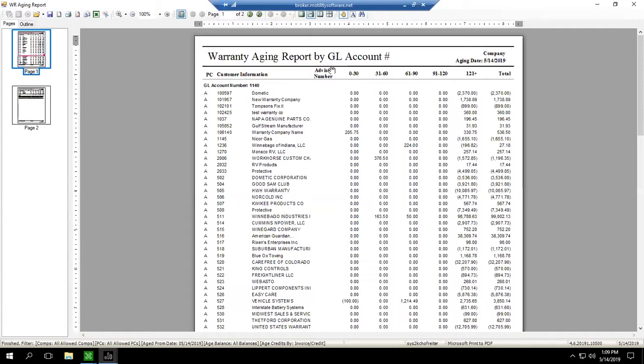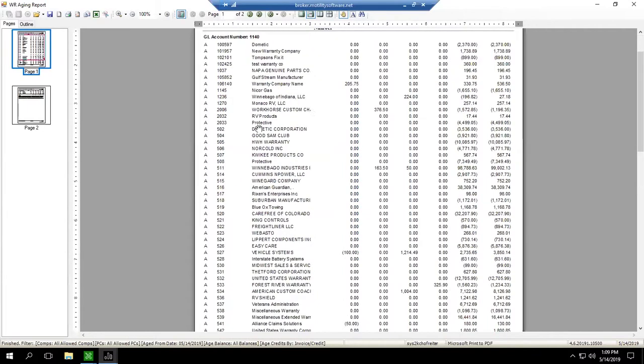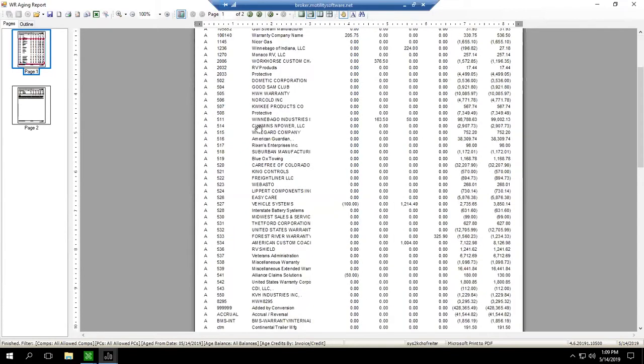So generally, you're not going to want to see anything go past 90 days on here. You will have wanted to use warranty credits to write off those claims. So I'm going to be showing you that whole process today. But this is kind of the first step to see, okay, what warranty companies do we have?